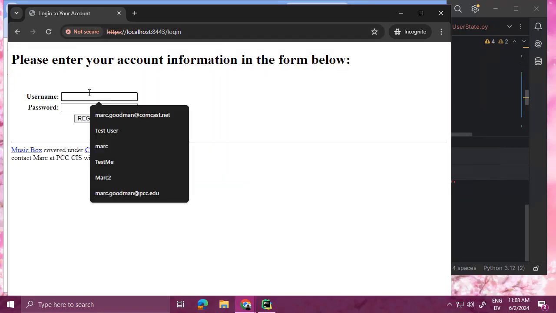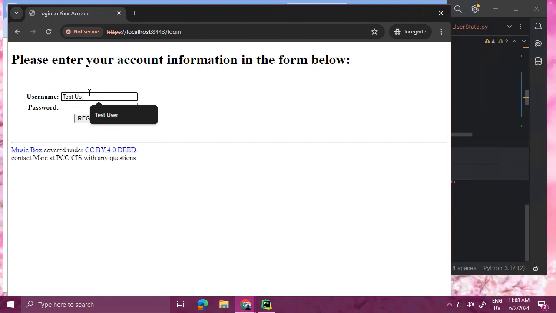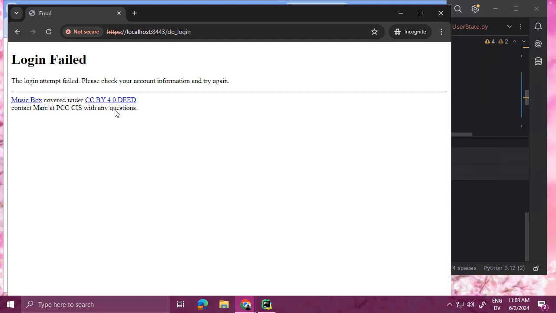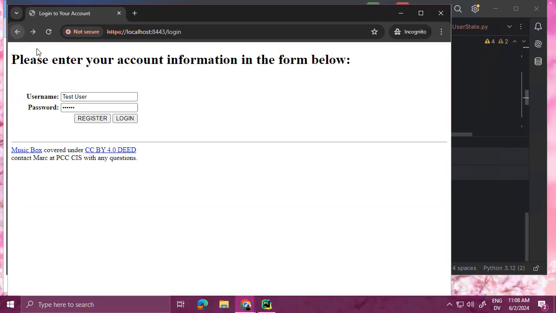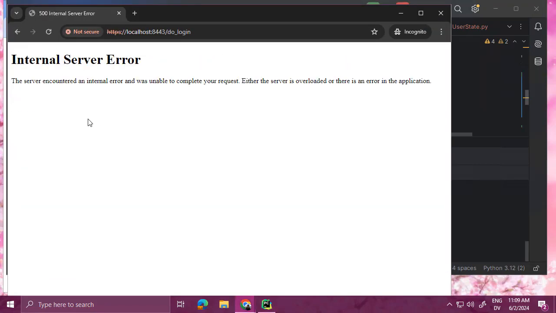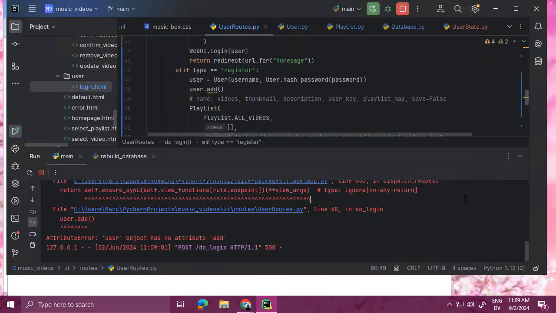And I'm going to create a new account called test user, password test me. So obviously no password strength requirements, which is also not something I would want to do for a real site. But okay, so login attempt failed because the account doesn't exist. So let's register.